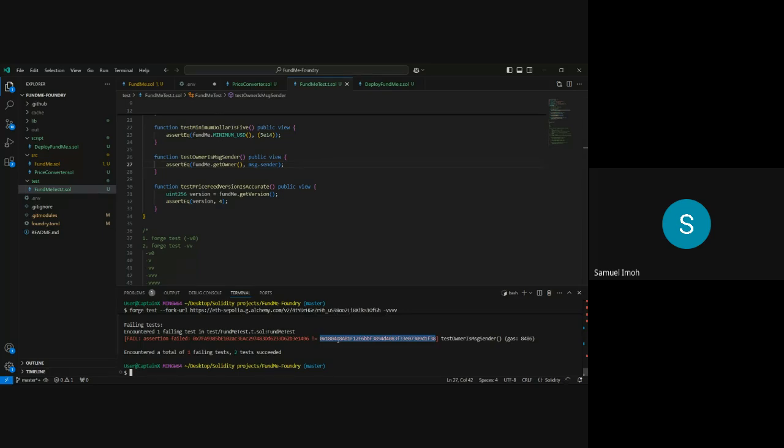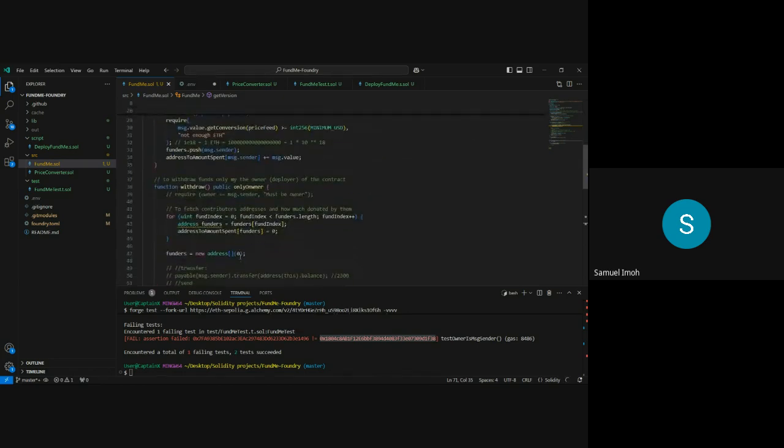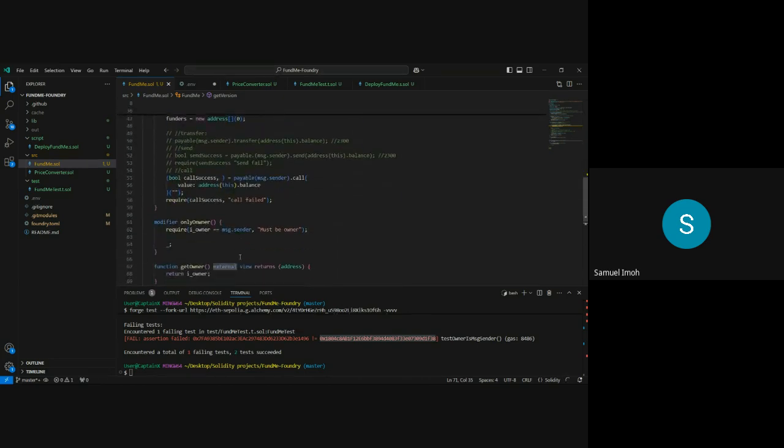As it is right now, the person who deployed the contract cannot withdraw. If you deploy this contract and anybody uses it, they can only add money to the contract, but you cannot withdraw money because the message or sender is not the owner. Remember, we wrote a test here to say that only the owner can withdraw.